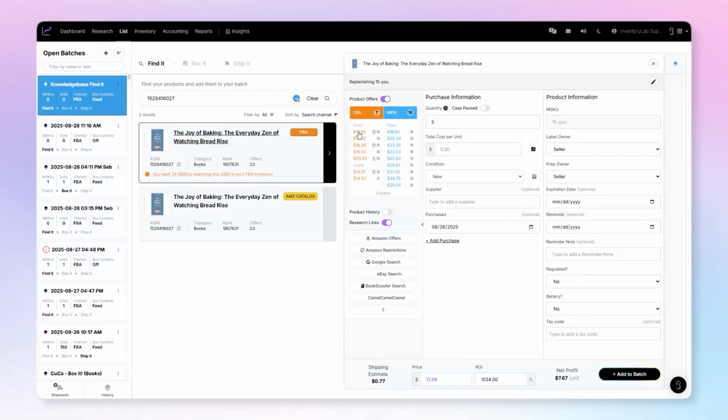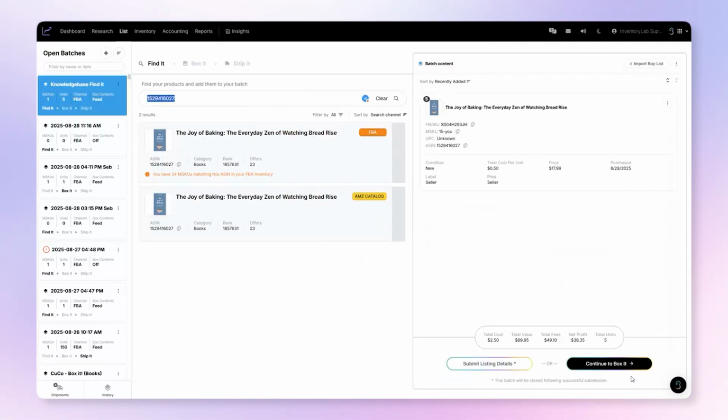Once all required fields are filled in, your item is ready to add to your batch. Make sure everything is correct. When ready, hit Add to Batch. Congrats, you've listed your first item. If you've already realized you made a mistake somewhere, no sweat. Click on the kebab menu on the right and choose Edit Item and make your corrections.